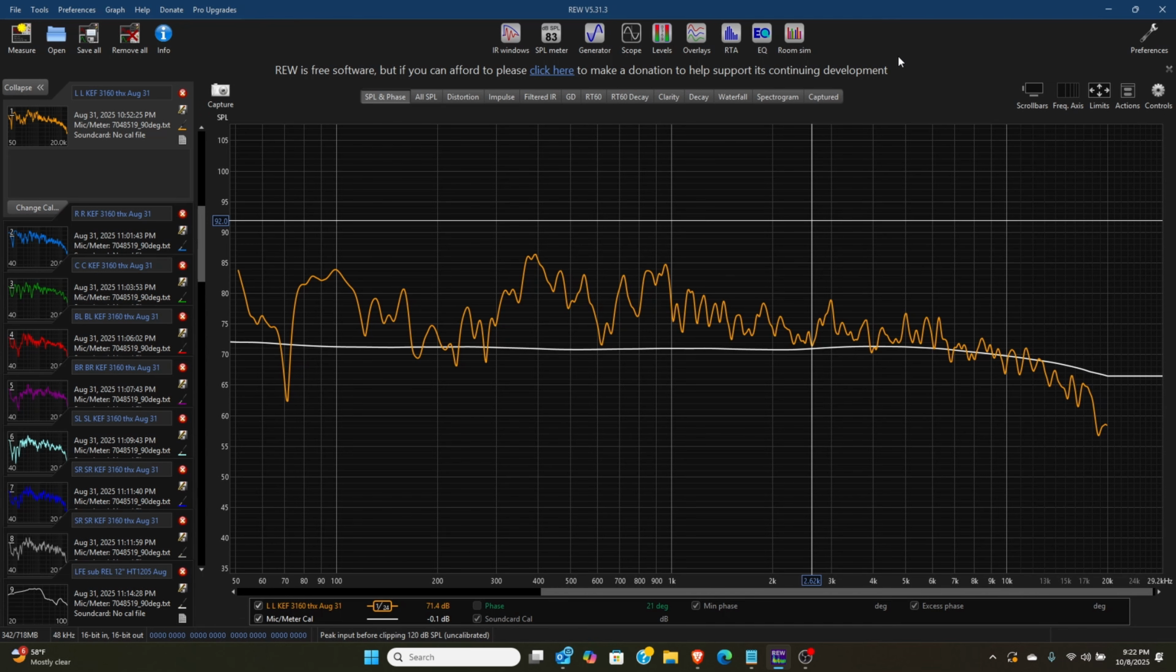All right, let's take a look at these graphs. Okay, so we're going to start by looking at the frequency response graph of the left speaker. For those of you not familiar with my channel, I have the KEF THX in-wall 3160RL loudspeakers. Everything in my system is KEF in-wall speakers, THX.